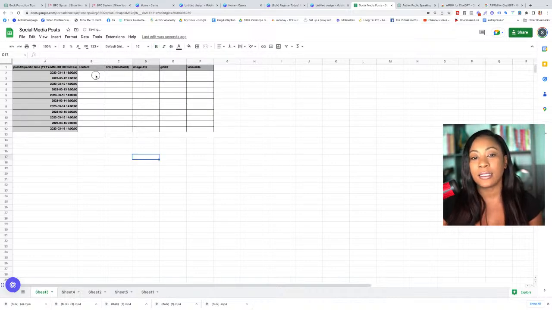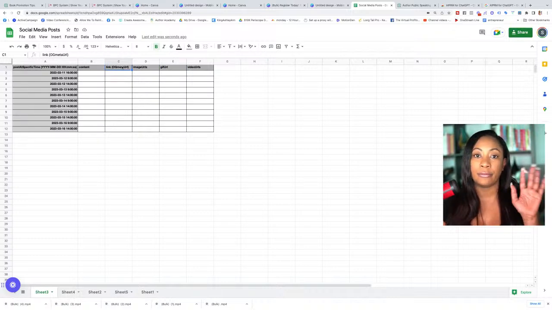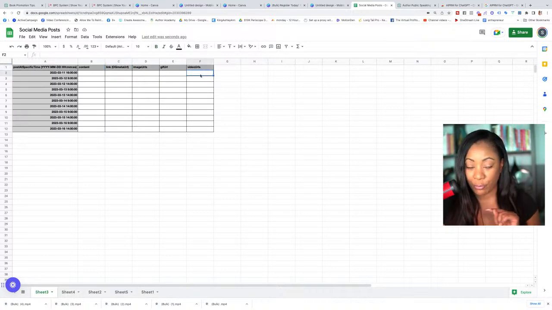Then you have your content, which is the actual caption. And then you have whether it's a video, an image, even a GIF you can post, or the direct link. I don't even know what OG meta URL is, child. That's something new my designers put in. But we're going to use the video URLs.